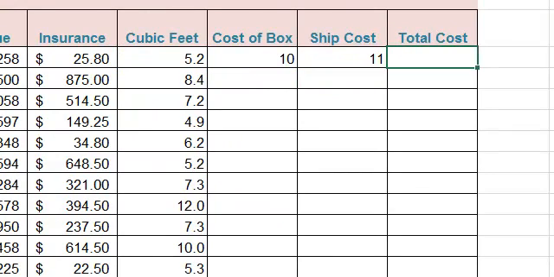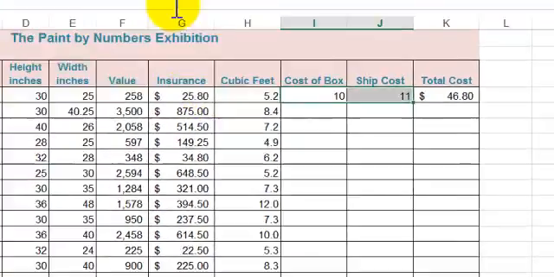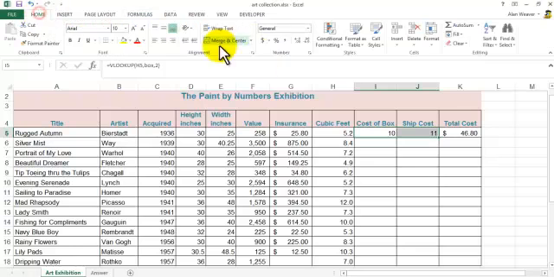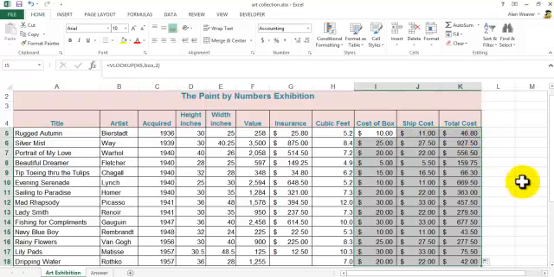So it's $11. Now for the total cost here, it's the cost of the insurance, the cost of the box, and the shipping cost. So it would be equal this plus I5 plus the shipping cost. And now I have a dollar sign there, and I'm going to make that look like currency too. And I just highlight these three, pull it down, double click on the dot.